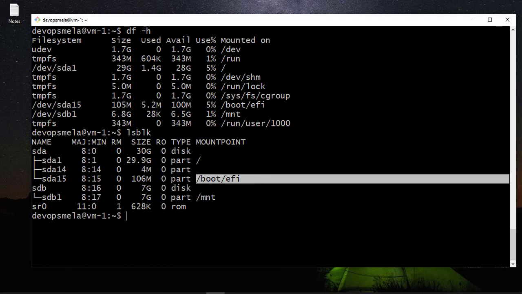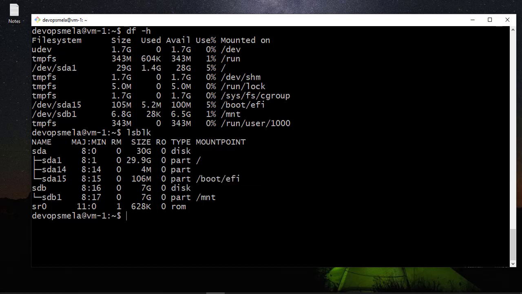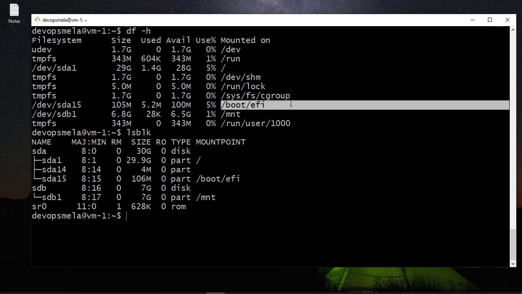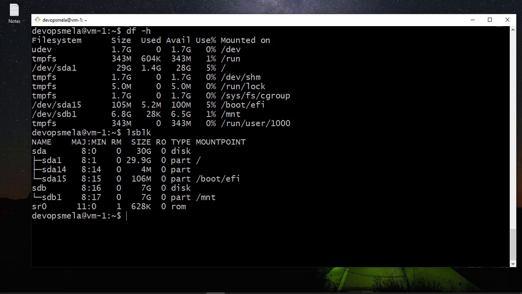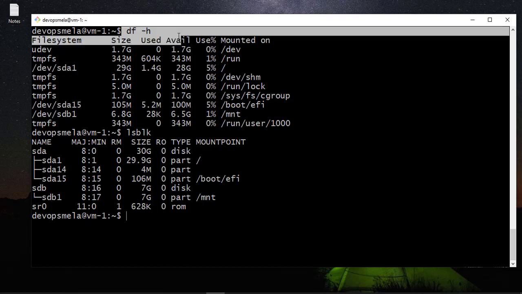Okay, and this is how you can find out. This is the mount point which is created, and you can see where exactly this is mounted. The df command will give you this information, what is the size, how much is used, and things like that. lsblk, the full form is list block, so basically it will list all the blocks which are attached to your VM.